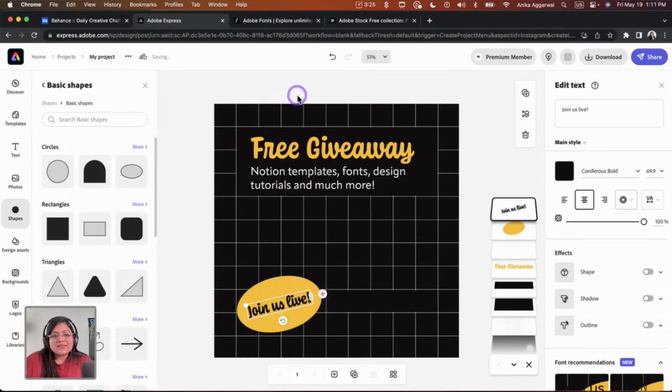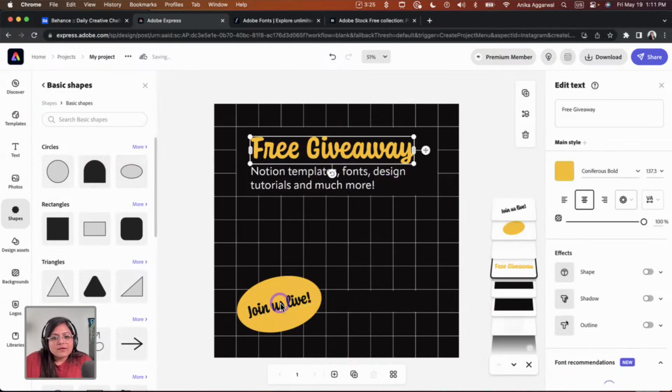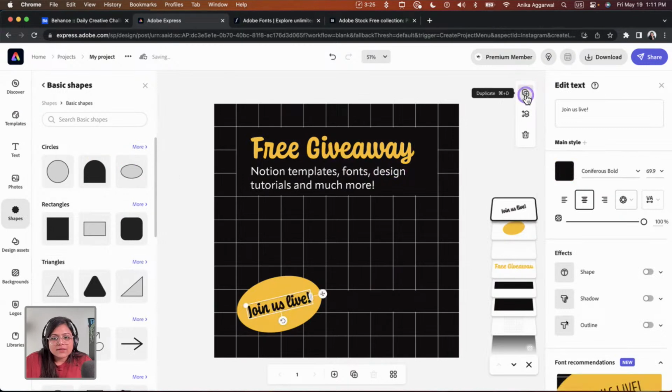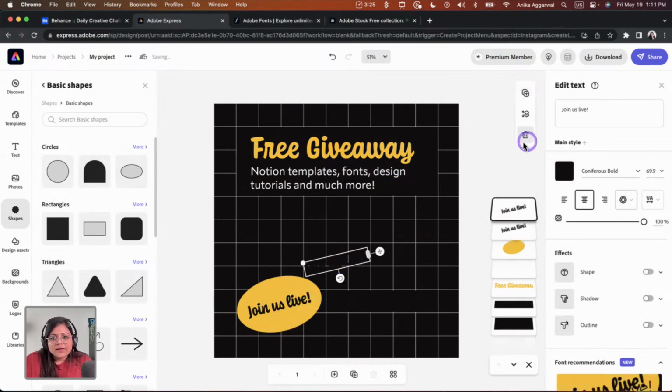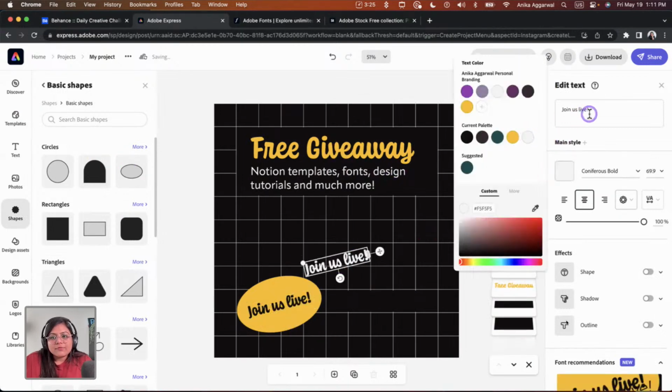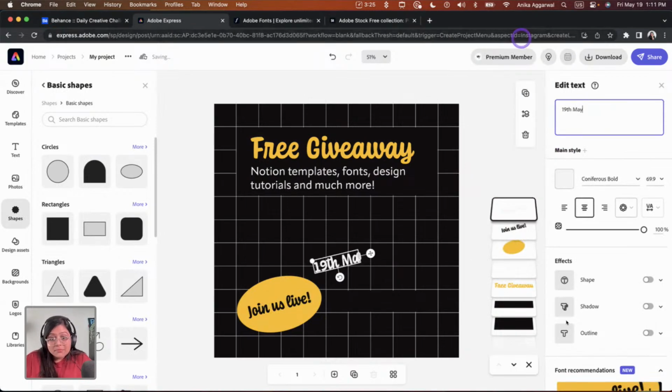And maybe I want to add some dates and timings. So maybe I add another text template. I'm just going to duplicate this guy. So click on the duplicate button, bring it up top, change the color, bring it to white and say 19th May. And maybe I bring it here. Maybe I add some effects to it.